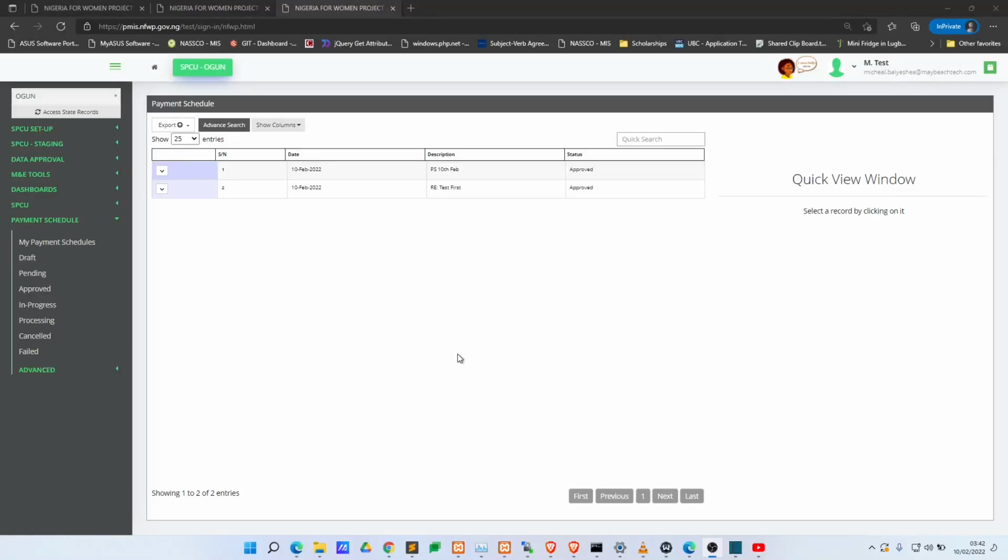So this video is where we click on the make payment button. In previous videos we had talked about the payment schedule creation. We had talked about adding beneficiaries and sending the payment schedule for approval. Here the payment schedule is already approved.